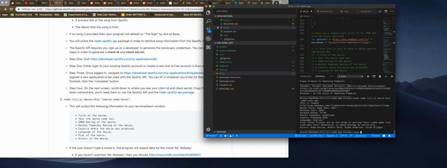So we got the title of the movie, Game Over Man. The year the movie came out, 2018. IMDb rating of the movie. So one of the ratings is undefined here. The rating is here, rated MA. The Rotten Tomatoes is undefined. The country produced, USA. The language is English, and here's the plot. Oh, so the actors is here as well.